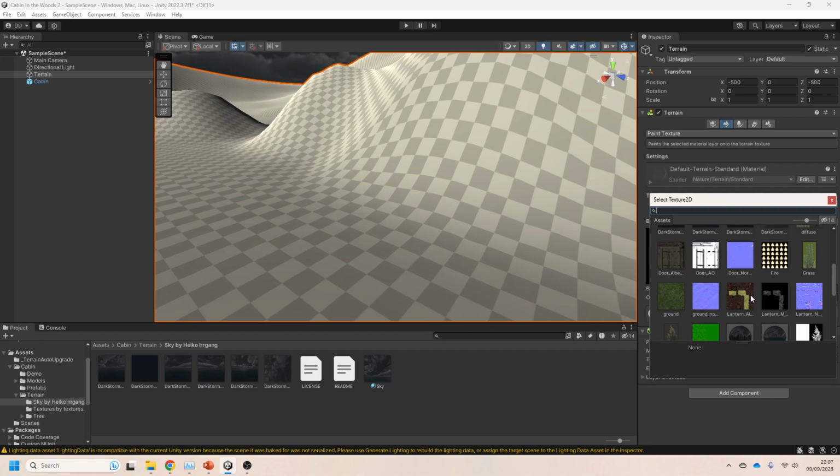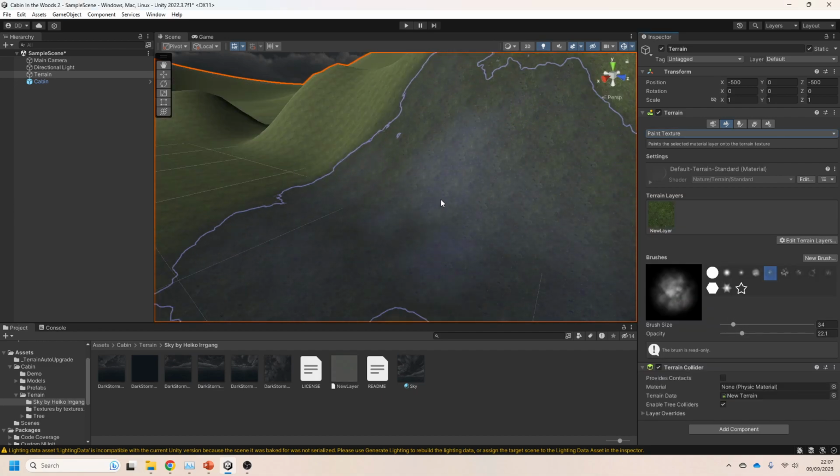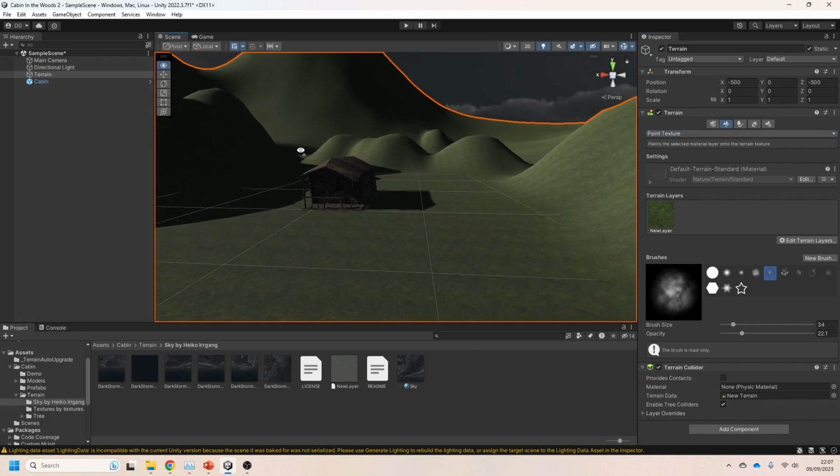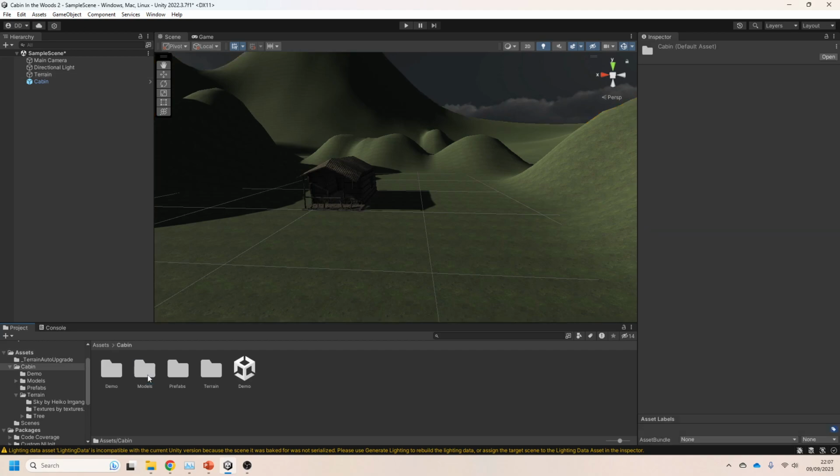Now it just so happens there's one already in here called ground. I'm going to double click that and would you believe it, it's suddenly gone all grassy. That texture just so happens to be under the cabin folder. I think it's under prefabs, no, terrain, sorry, and it's that ground texture there that we've just applied.